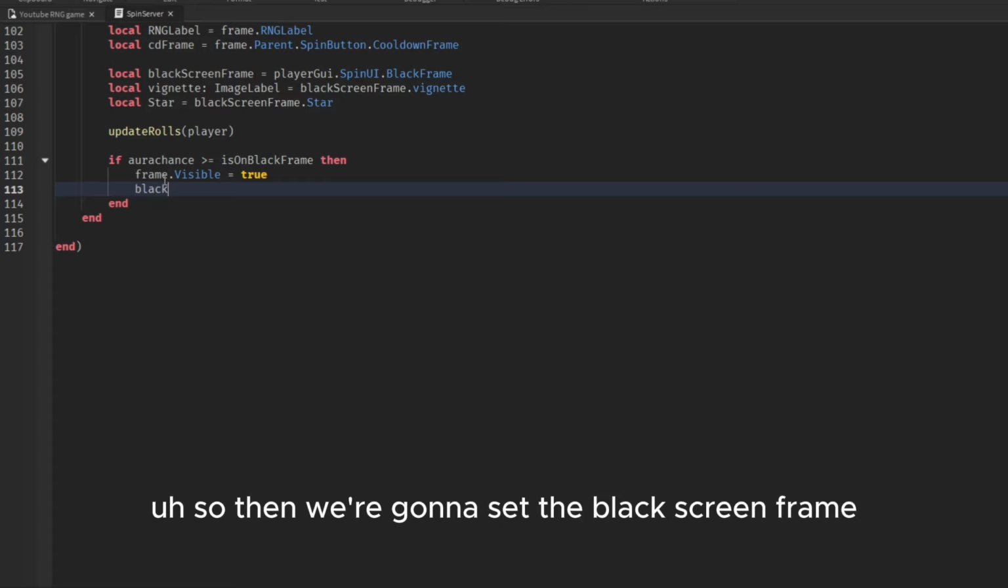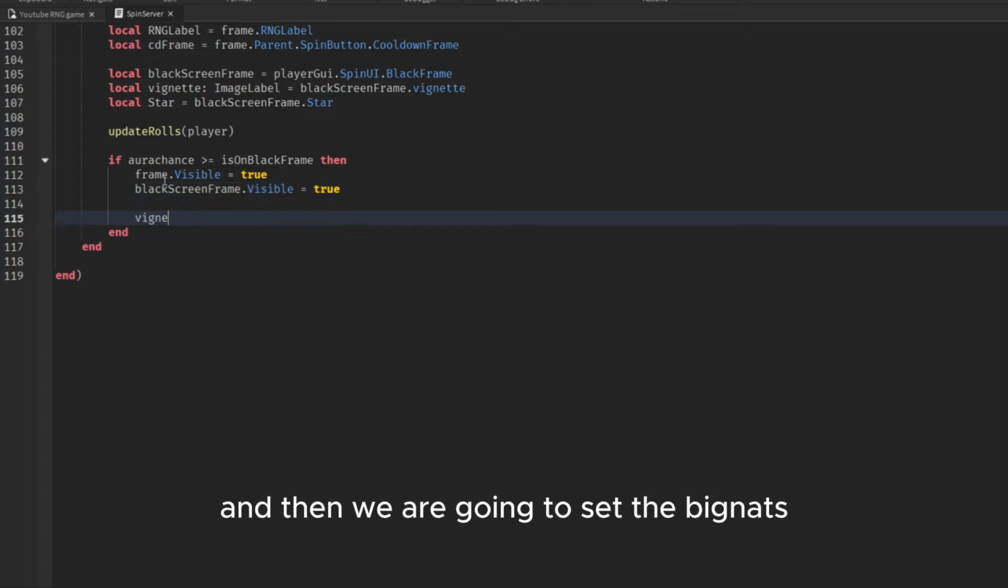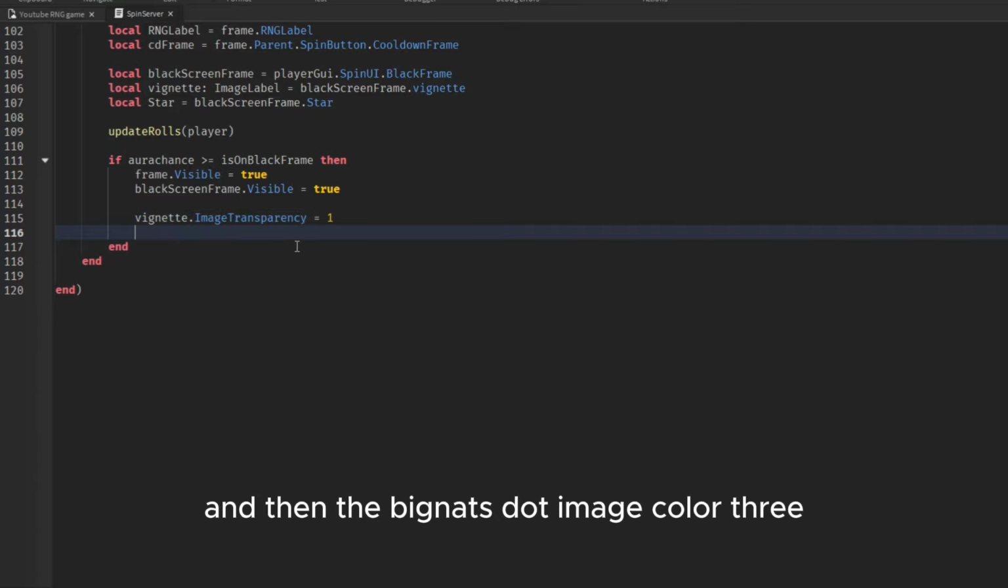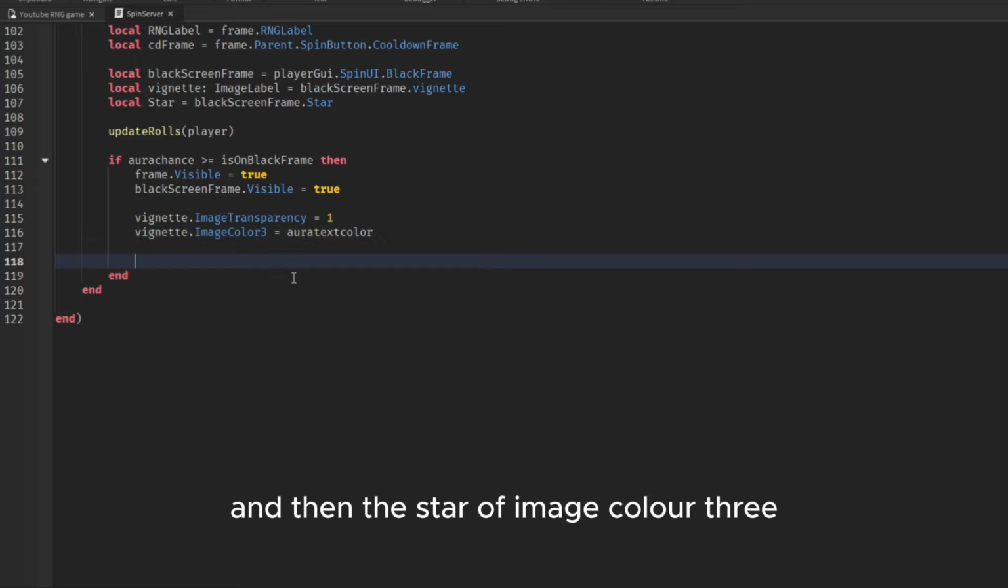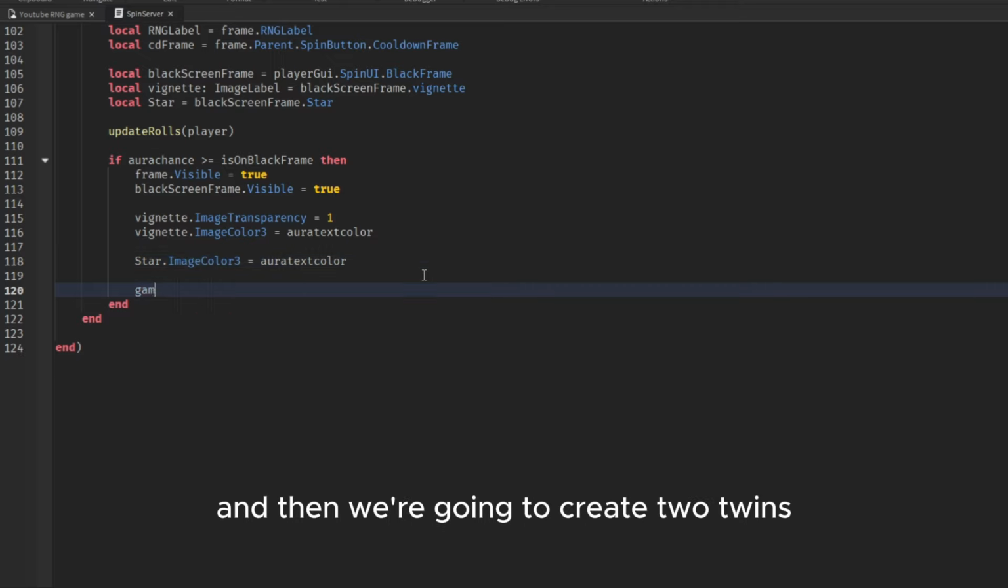So then we're gonna set the black screen frame dot visible also to true. And then we are going to set the vignettes dot image transparency. We're going to set this to 1. And then the vignettes dot image color 3, we're going to set this to the aura text color. And then the star dot image color 3, we're also going to set this to the text color. Just like this. And then we're going to create 2 tweens.